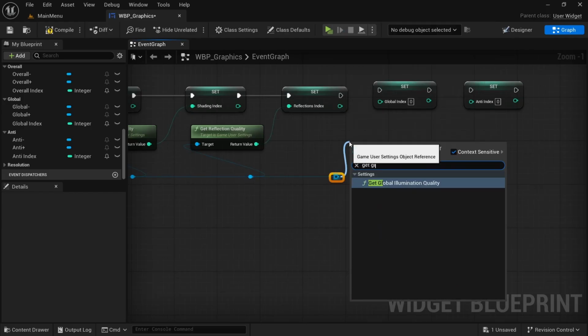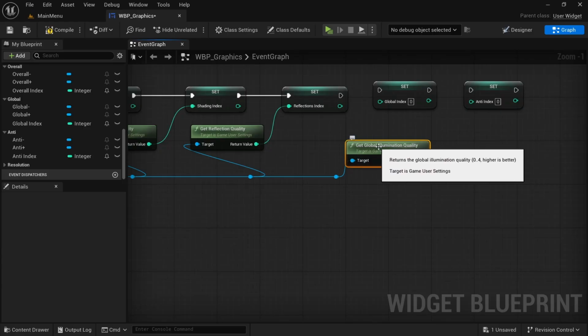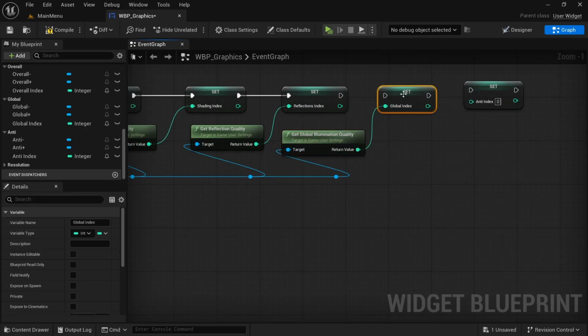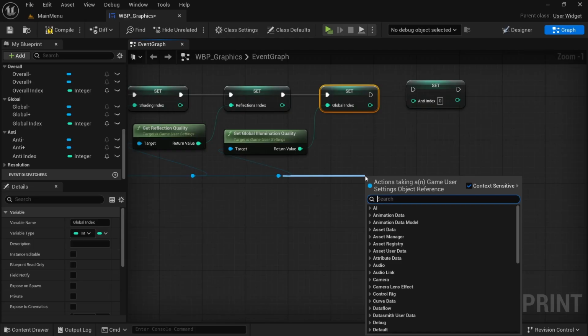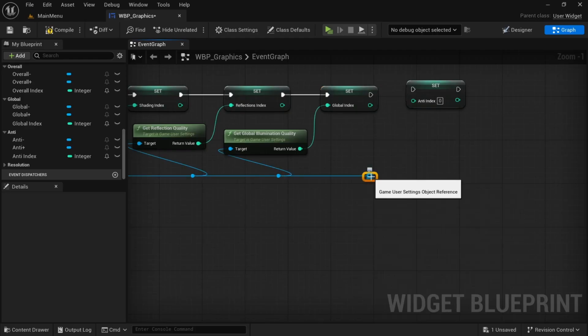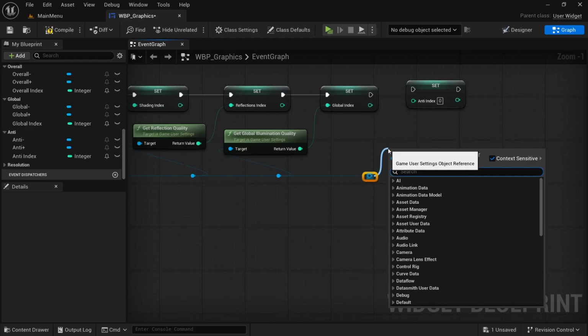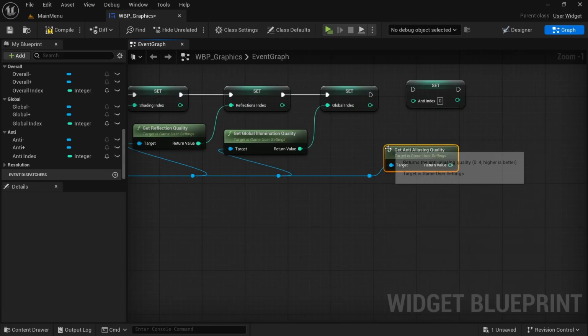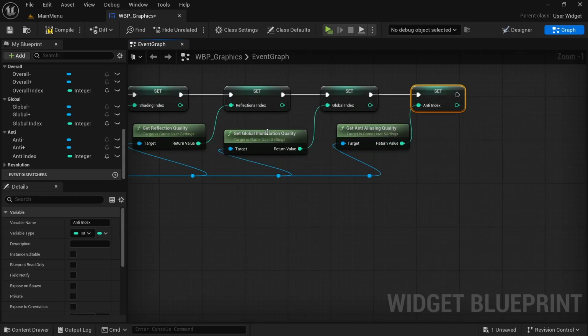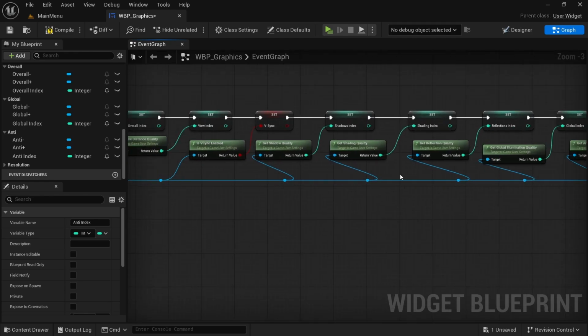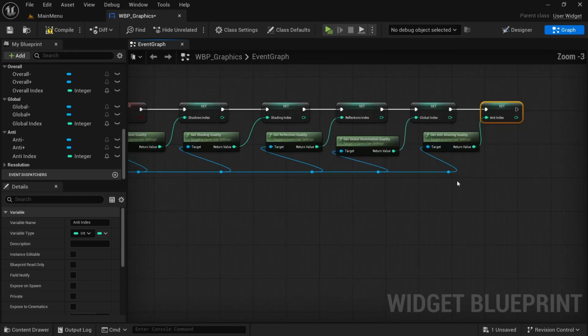Then from the redirect again, drag off period, drag off from the redirect, and get global illumination quality, and connect that to the variable. The last one: from the redirect period, drag off from the redirect, and get anti-aliasing quality, connect that to the variable, and connect everything up like that. We'll clean this up later.